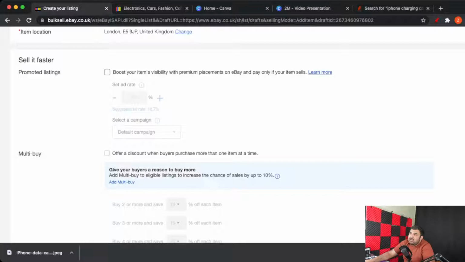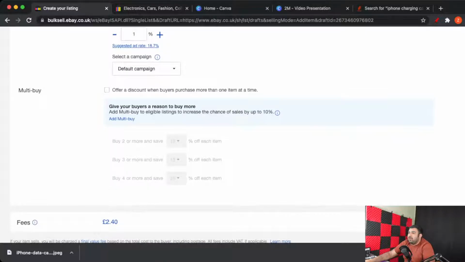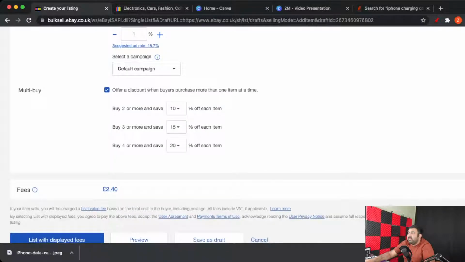If you want to apply a promotion, then you can apply the promotion. I list my item without one first, and then I start with 1%, and normally it works with that, and if not, then I can just take it up. And then if somebody buys 2 or more, let's say somebody buys 3 cables, of course it's going to cost me the same money to post it, so I can offer them a little bit more discount.